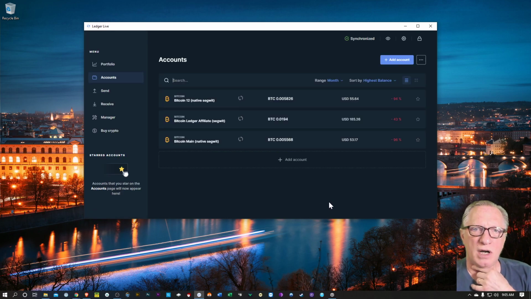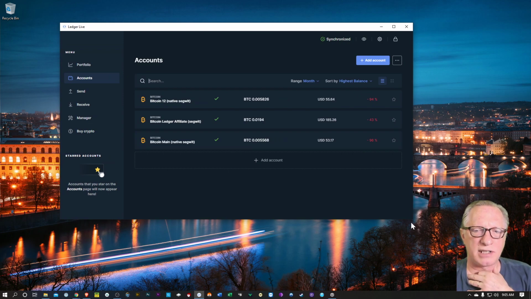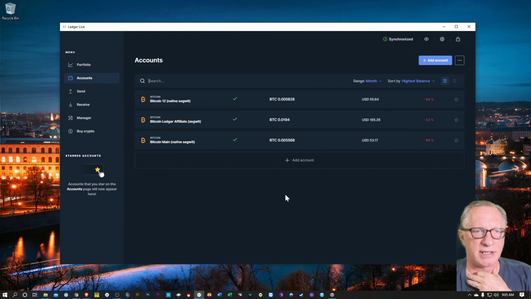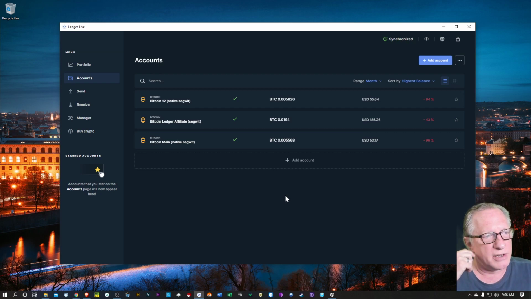So their question was, okay, I want to set up a Bitcoin account, and it's giving me two choices when you set up a brand new empty Bitcoin wallet on Ledger Live. Ledger Live is the software that interfaces with the Ledger hardware device. This is one of the most secure and convenient ways to store your Bitcoin and or other cryptocurrencies.